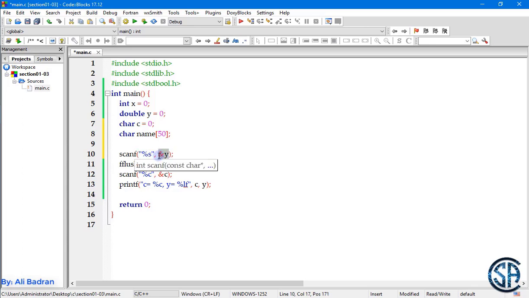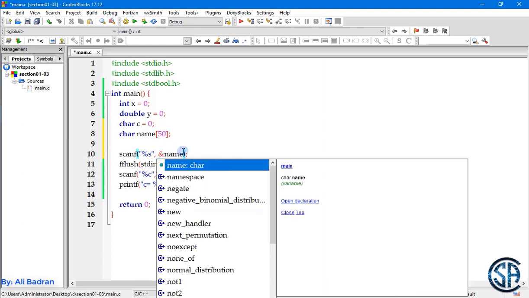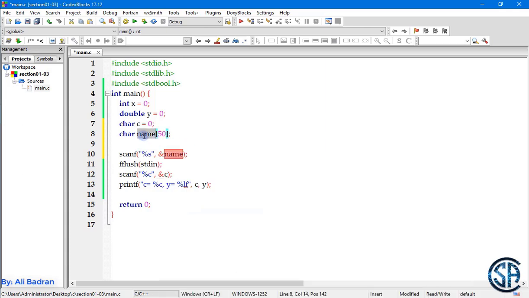Okay, so what you're thinking of is that we put the address of name, but actually this is not correct, and you don't have to understand this right now. Just take the idea. This name is the address. This is not a normal variable. This is different from c and y and x. So put this in your mind. This name is the address. So in order to fill this string, we have to give the address, which is in this case name.